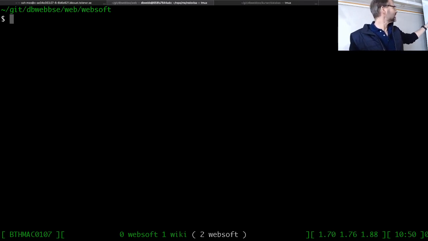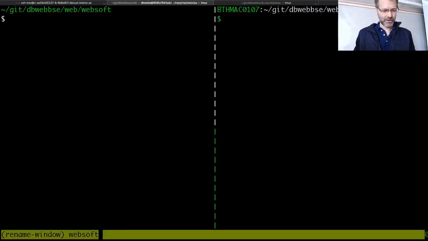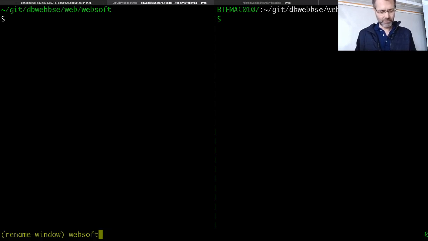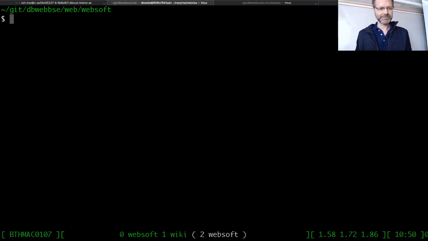I can also divide these tabs into panes and work with them. I need to remove that. Okay, sorry. There we go. Remove it. Yes, thank you.